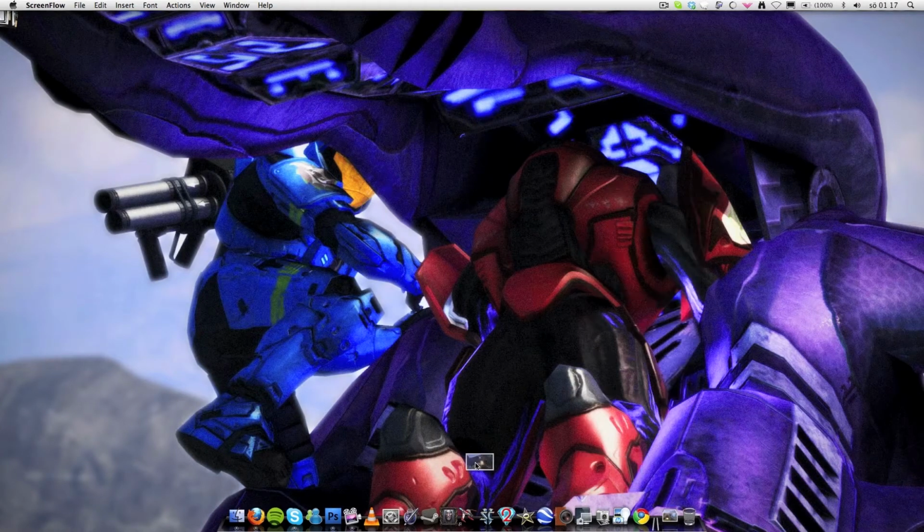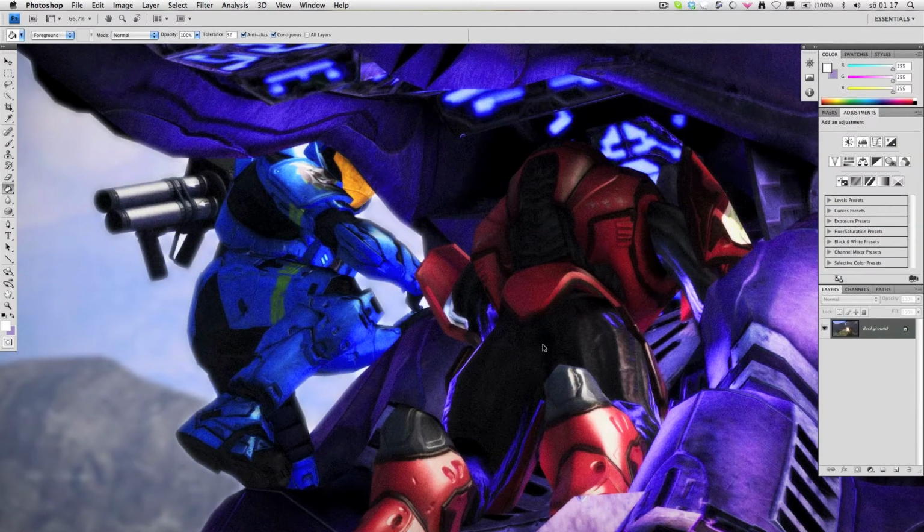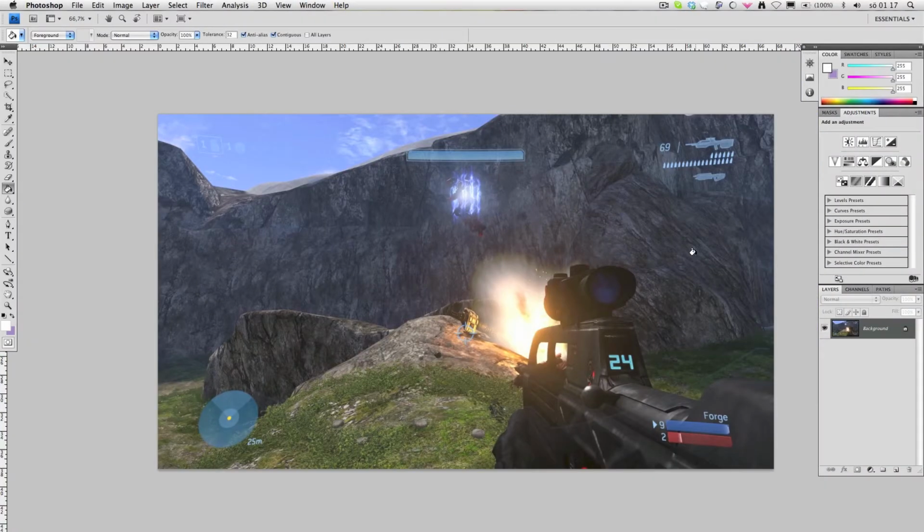Now I'm going to show you how I used to enhance my game screenshots. For example, here from Halo 3. I'm going to show you some examples in the end.